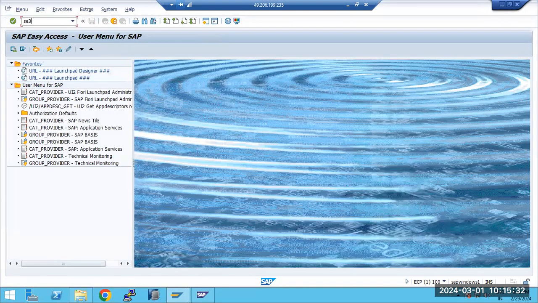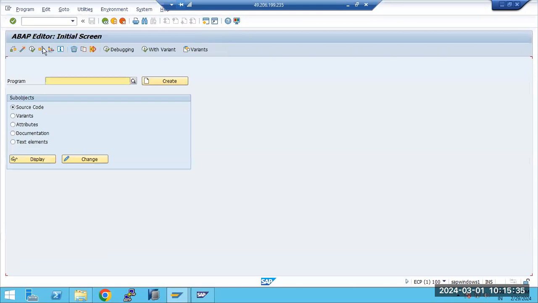If you go to SE38, they can create the foreground also, some custom programs. So they can create their own programs, meaning coding. They can write the code only in this transaction code. Normally, a developer will do this kind of work here. So they will write the program.